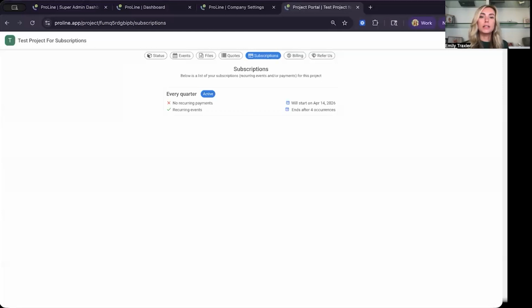Set cancellation policies intentionally. So use customer cancelable for flexible agreements and then team only for locked contracts. Monitor the subscription tab regularly to catch failed payments early, and then communicate clearly with customers before they sign. Make sure they understand the billing schedule, recurrence, and what happens if a payment fails. And always remind them they can manage everything through the project portal.